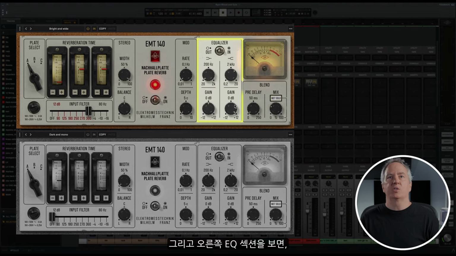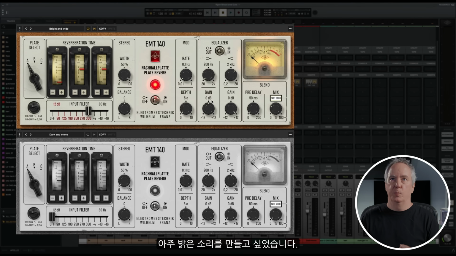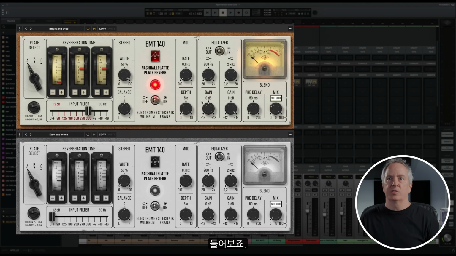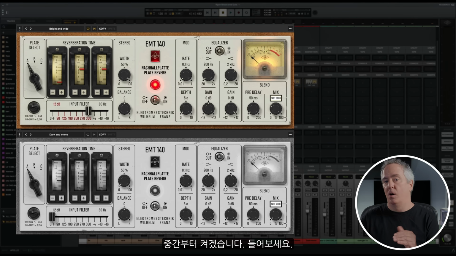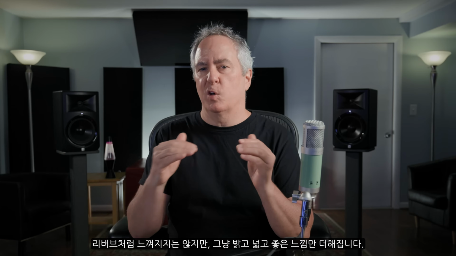And then over here in the EQ section, you'll notice I'm pegging the top end. I want to make this super duper bright. And so let's go ahead and listen to that. I'm going to start with it off and then I'll add it on halfway through. Check it out. You hear how short that tail is. It doesn't really read reverb, but it's just bright, wide goodness, right?